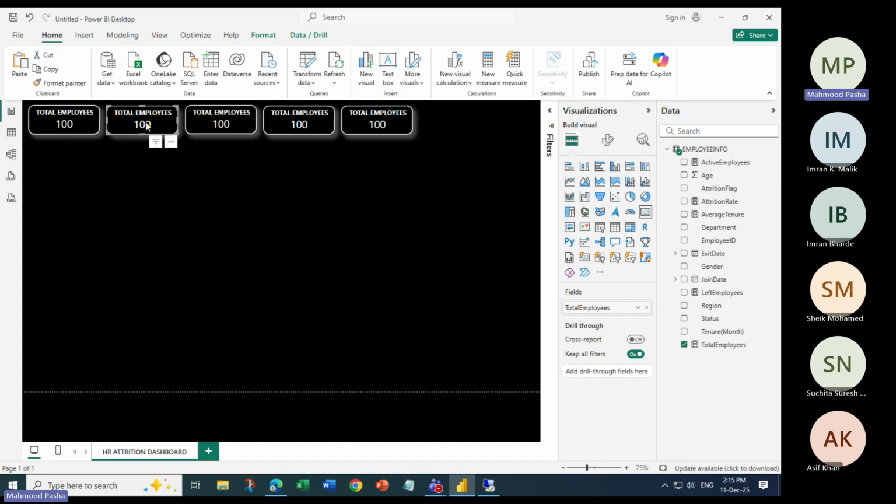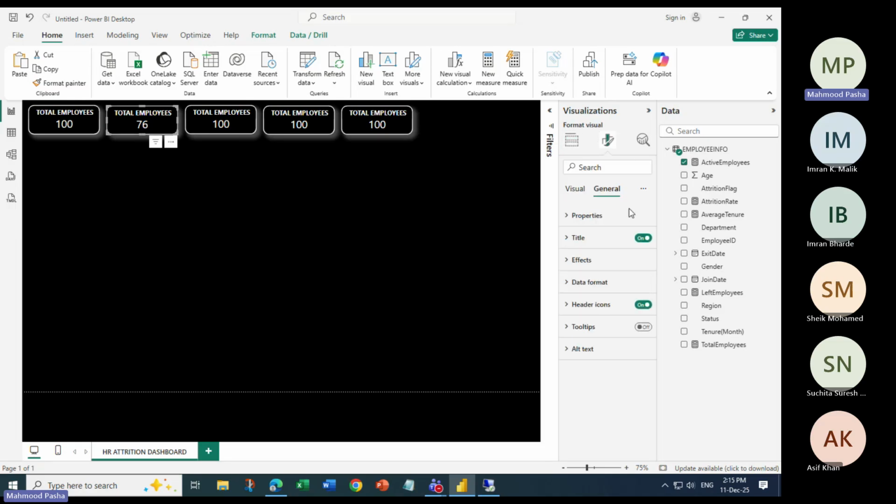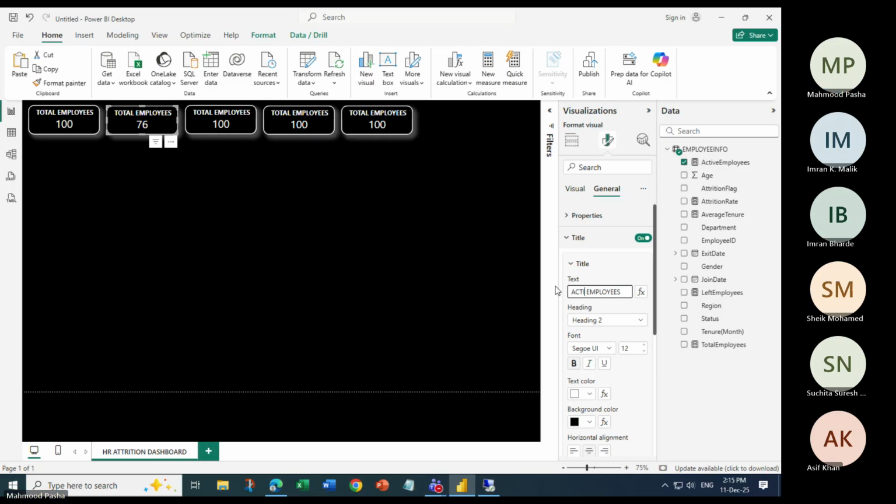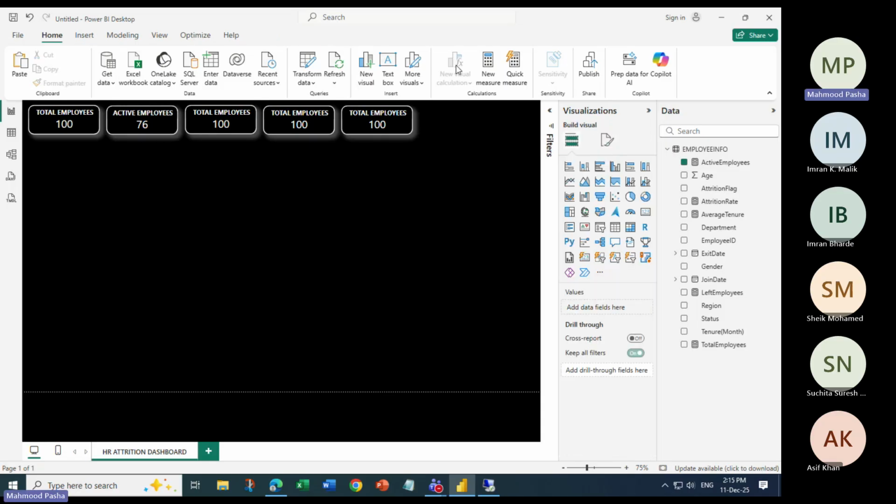So I'm selecting the second visual and you can see here there are total employees. Now I want to use this visual for active employees. We have already calculated the measure column. Just drag and drop. So you will get here active employees. So how to change the heading? Go to visual, general, title, and here in the place of total, you will keep active. Please do this. Okay, this is active employees.